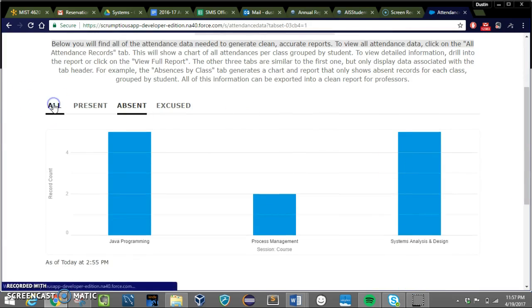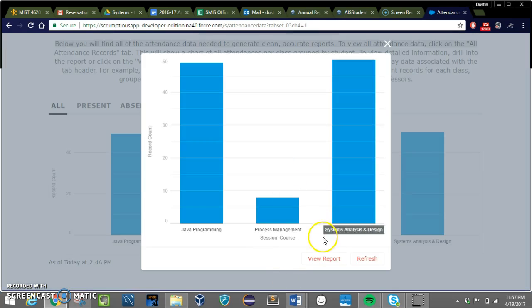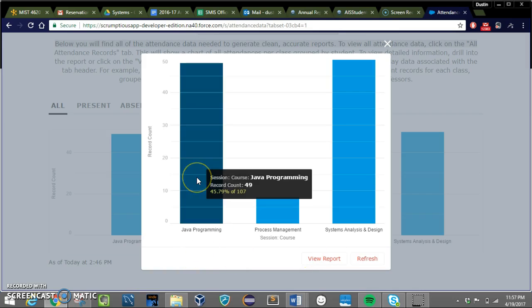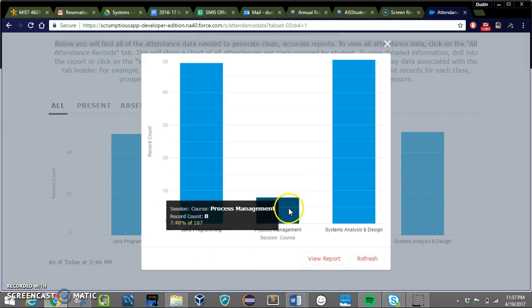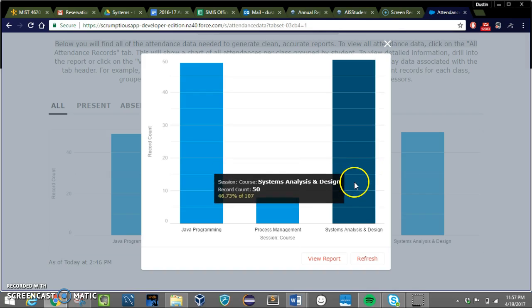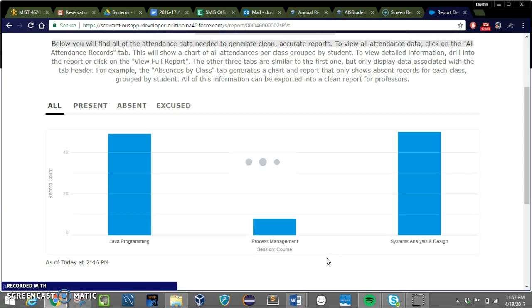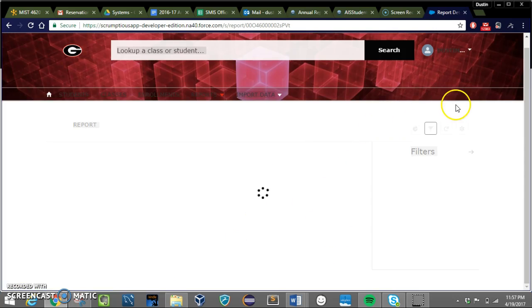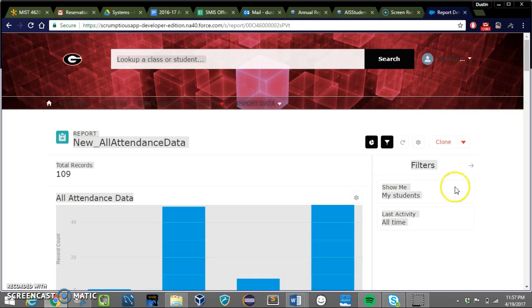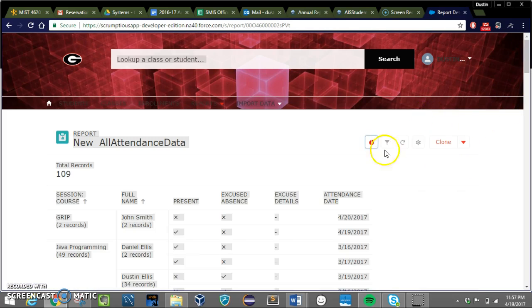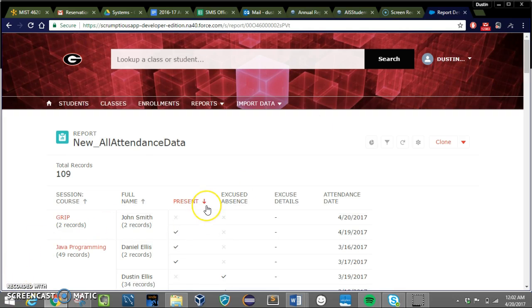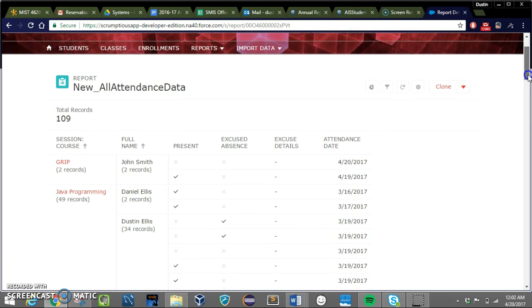So let's take a look at one of these reports. They all look the same when you export them, but we'll go ahead and take a look at all attendance. So we see here we can hover over this chart to view the metrics, and we can click View Report to drill down into those charts. So we can remove the chart. So this is what the report looks like when you click on the report.